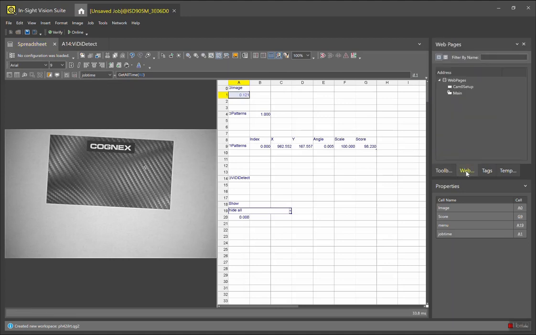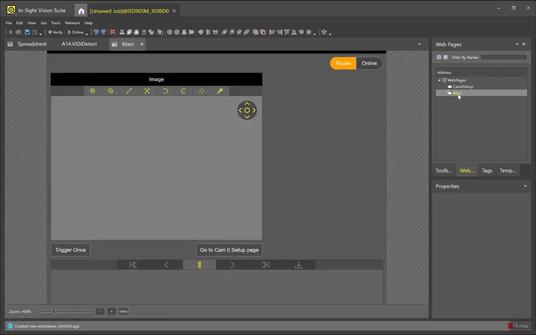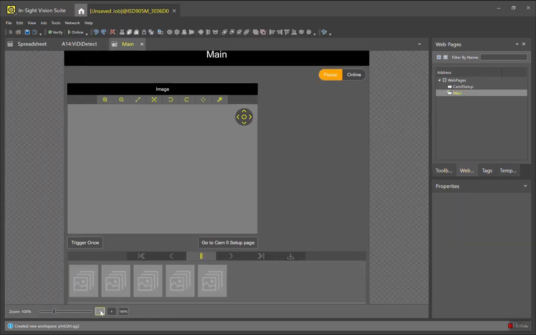So let's navigate to the web page tab. Every new job comes with 2 preloaded web pages, a main page, which is the default first page when it loads on, and a camera setup page, which we're not going to need for this demo. So let's open the main page and we'll zoom out just a little bit.